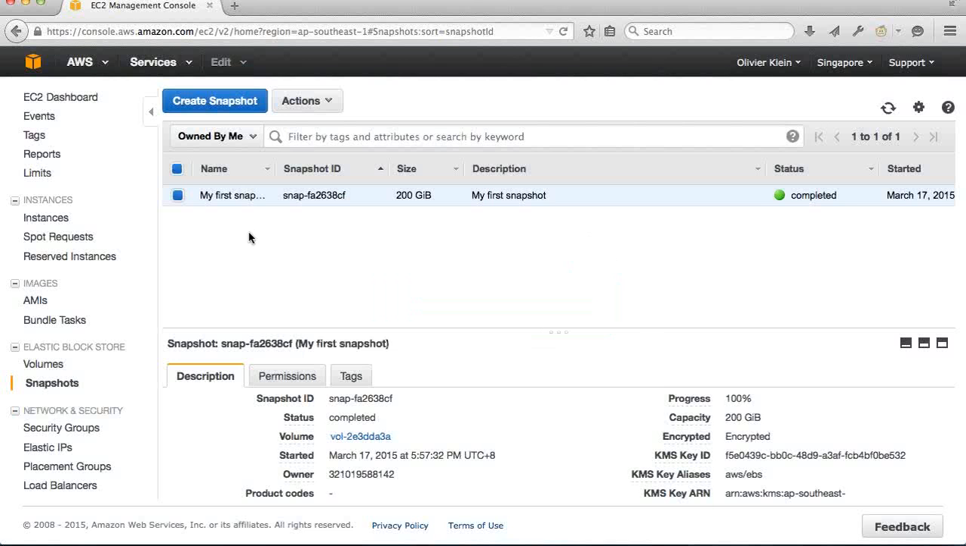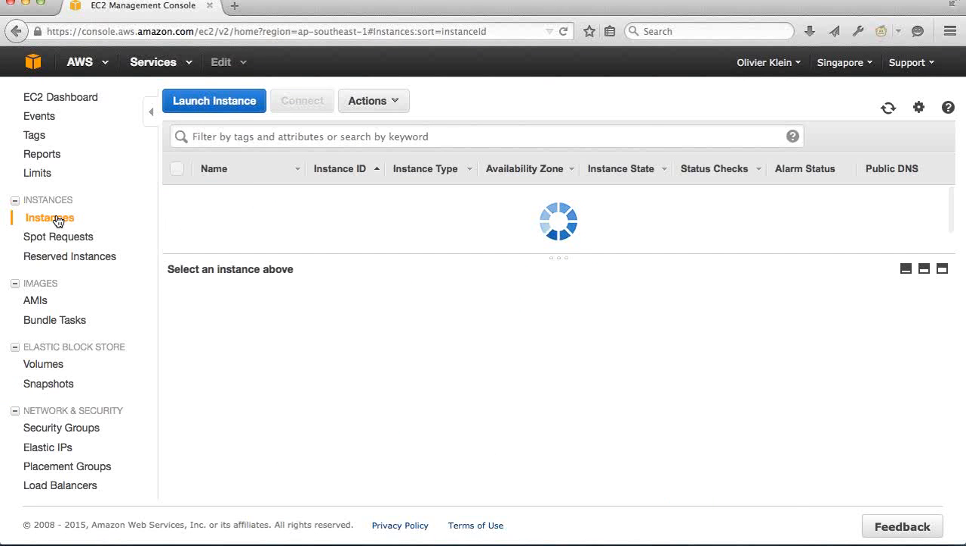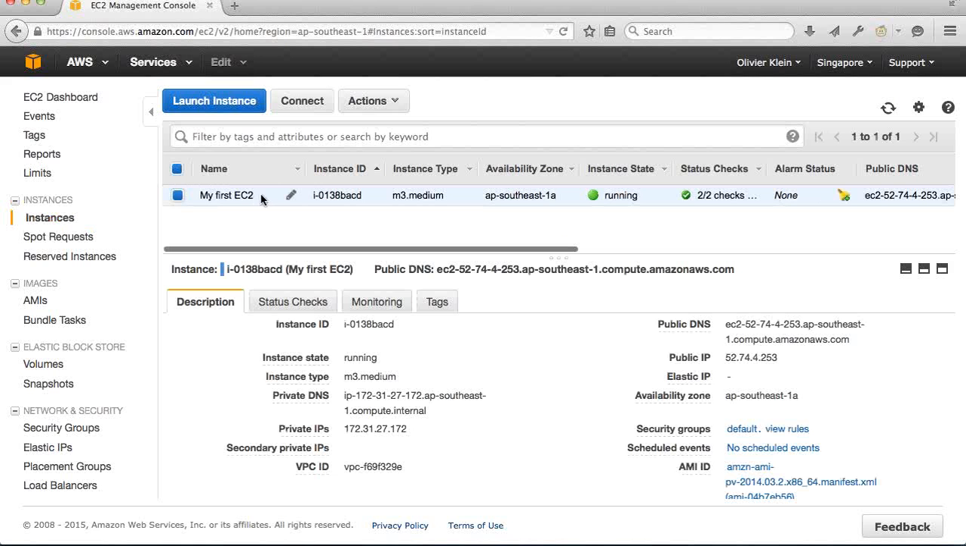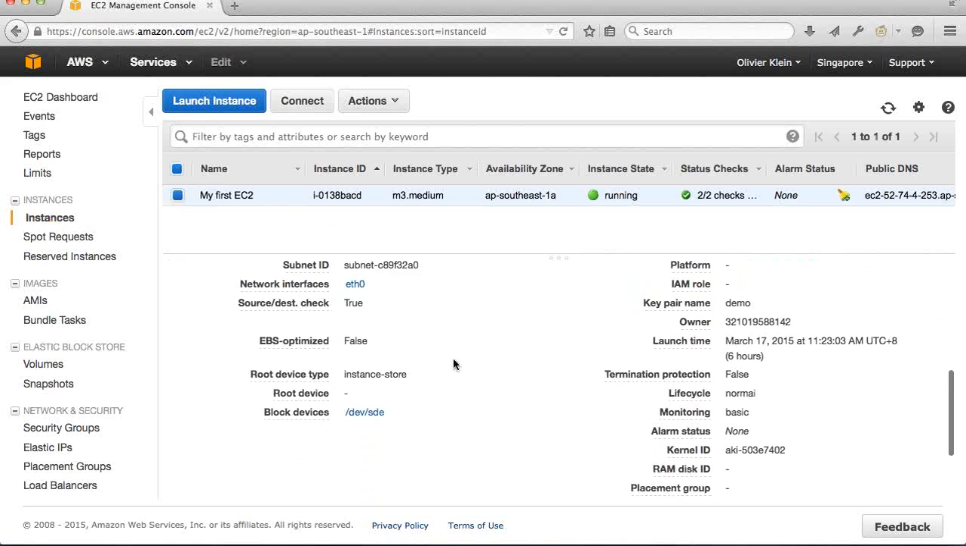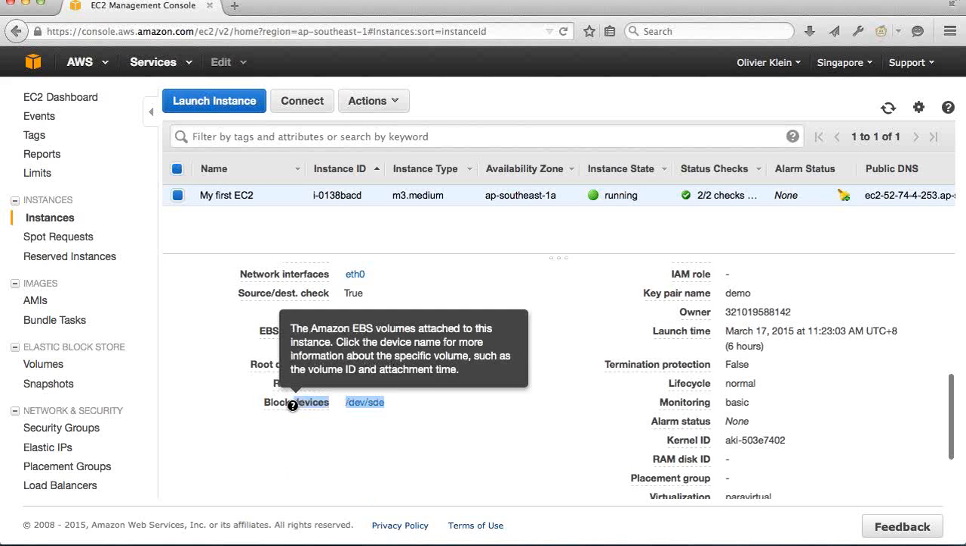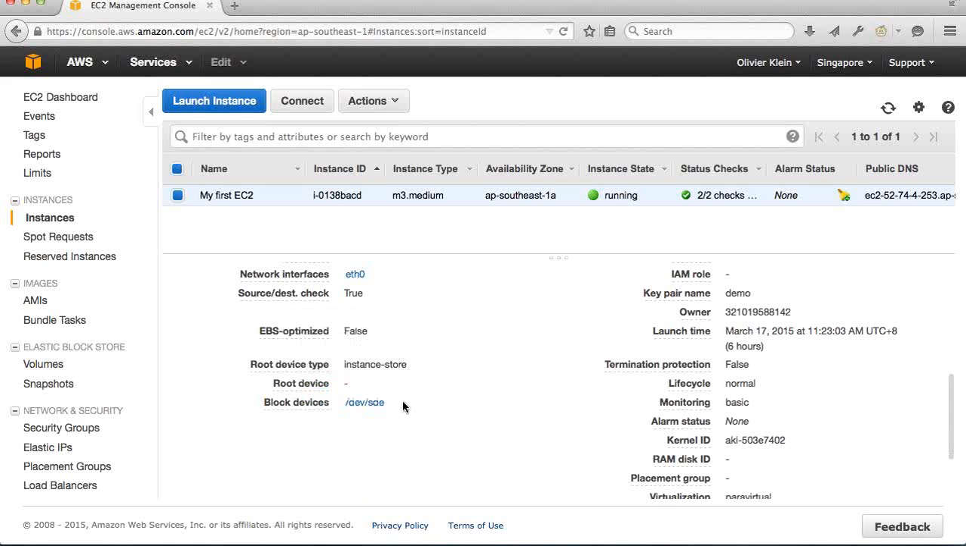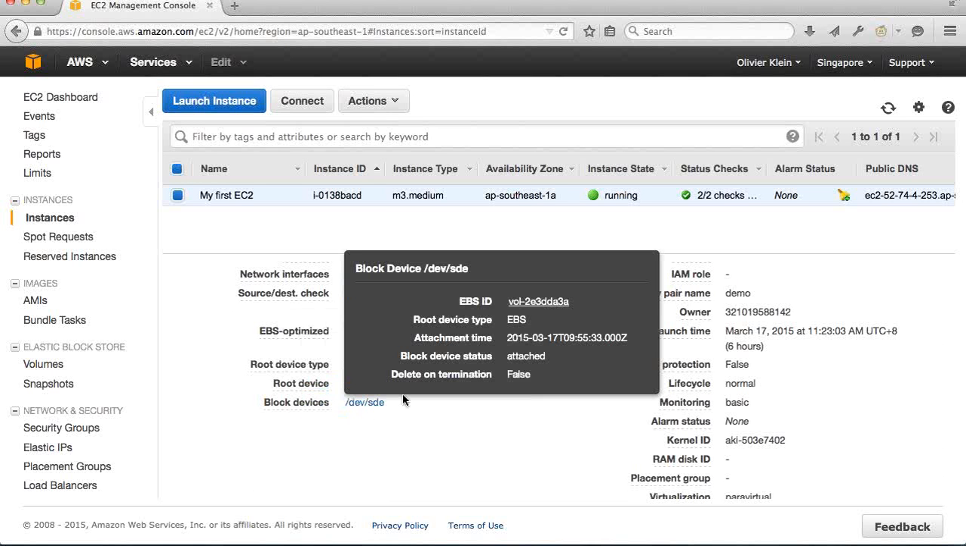How would that look for the virtual servers? Let's have a look at our EC2 instances here on the left side. And I look at my first virtual server, my first EC2 that I created. I'm going to scroll down. And you can see that one of these block devices, which is the EBS volume from earlier, is attached to this virtual server.